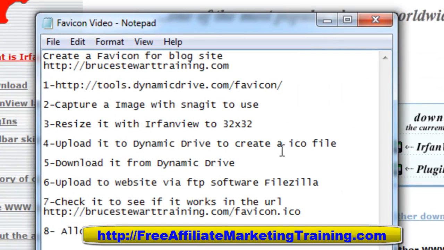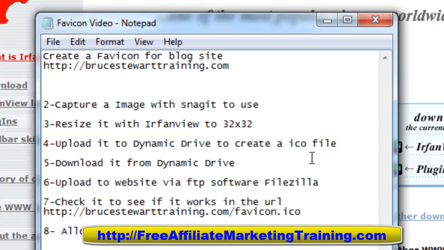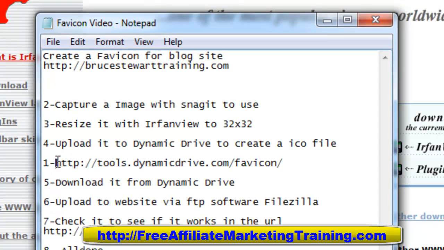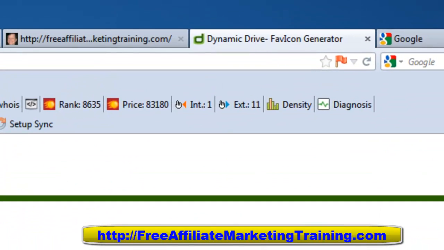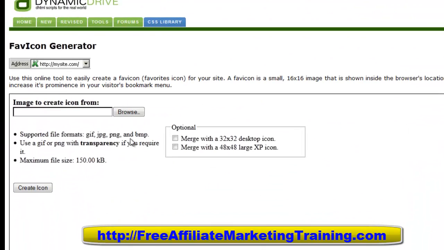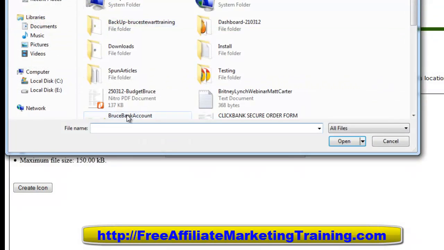So it's saved. Now upload it to create an ICO file. So we open here. My setup was wrong, so let's take that for now, and we open. That's already sitting up there waiting. So we go into this Dynamic Drive. There's an icon there, and there's a bit of instructions here about what it is and everything like that. So it says browse here to find the file.